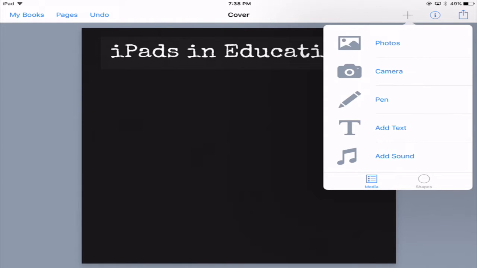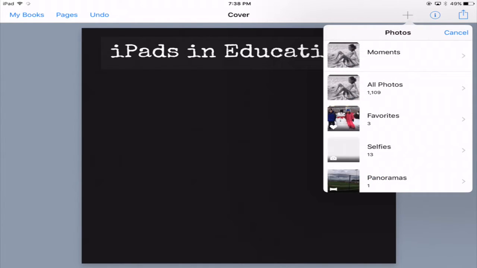Now if I click that plus button again, I have a couple of different options. Let me start with photos. So the first time you actually click on this, it's going to ask you to enable your photos, and you want to click OK, because that's going to give you the availability to add photos.